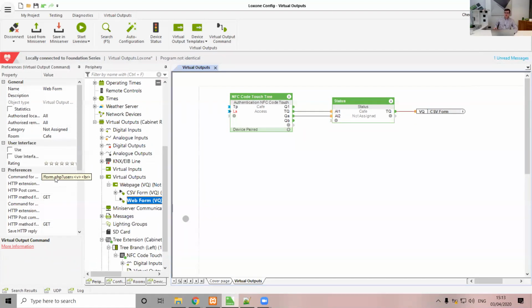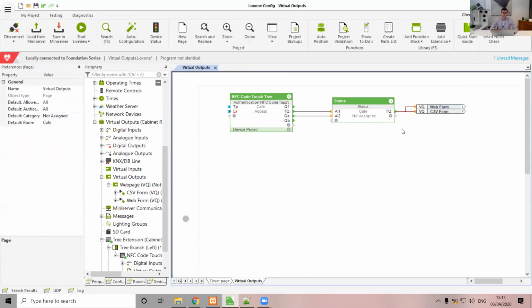And the reason for that is that in HTML language, br means line break. So it's going to put a line break between each output that I send rather than having them all on one single line. And so those are my two virtual output templates. Both of them just need to go straight there.